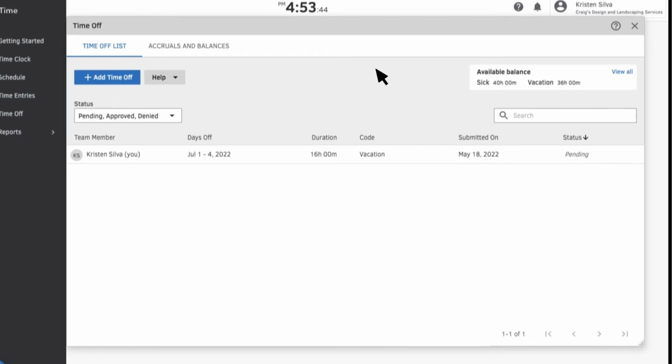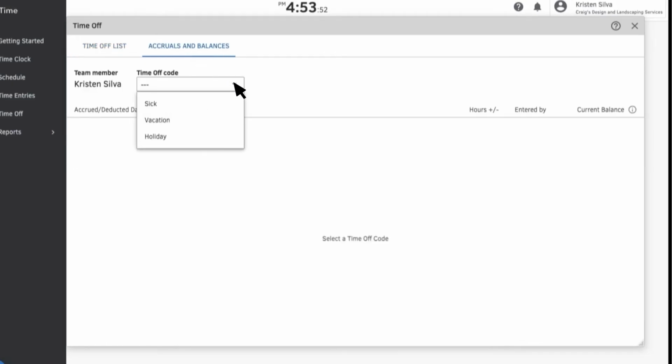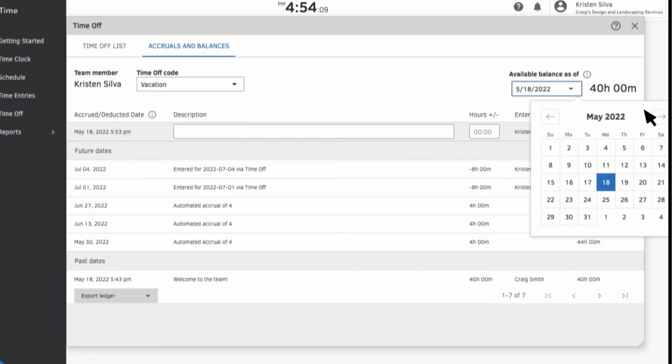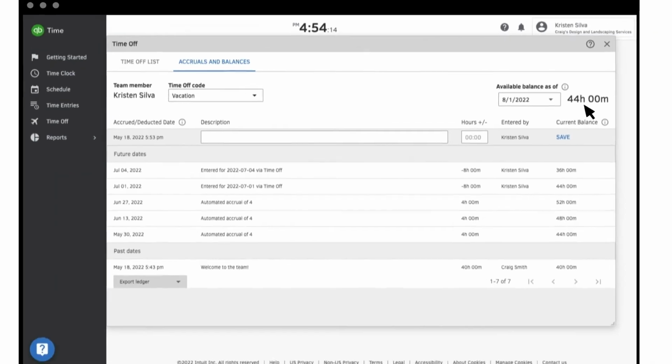You can check your time off balance and accrual history by going to Accruals and Balances. Select a time off code to see your current balance. You can also see a breakdown showing when you accrued more hours and when you used them. Select a future date to predict what your balance will be based on your company's time off settings.